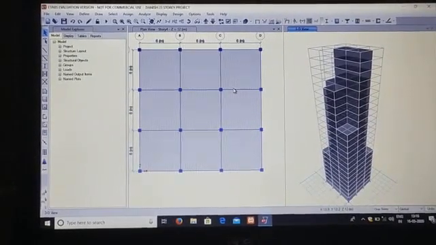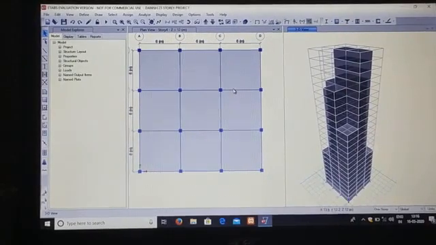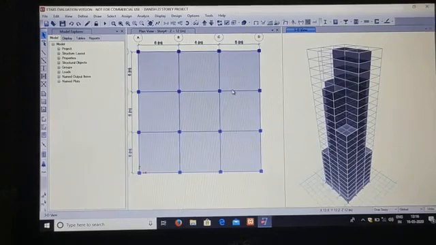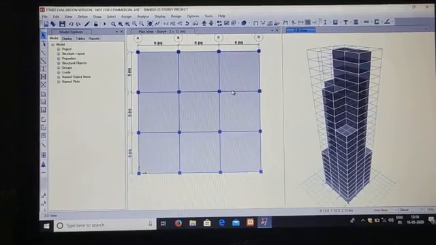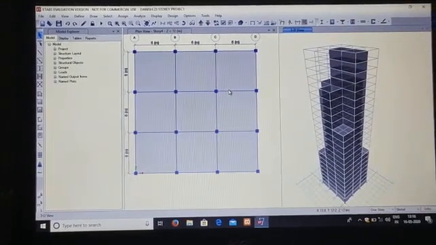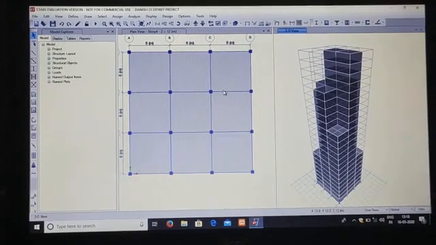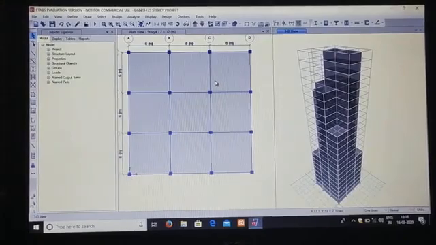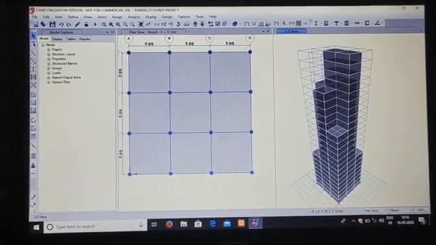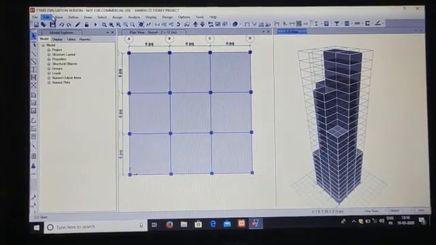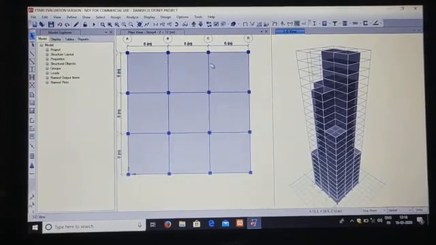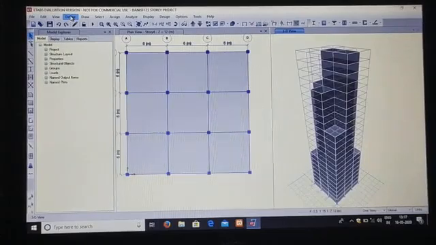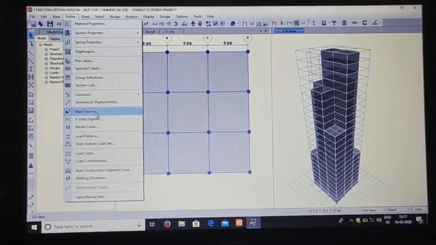This video is made on defining seismic load analysis and design, also seismic analysis using the response spectrum method and by the time history method. So starting the video, first we will define seismic load and we will analyze and design this building. First of all, I have made this model and now for seismic loading I will define the seismic loads.